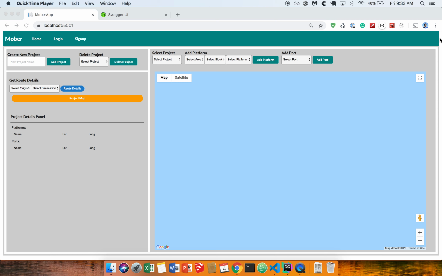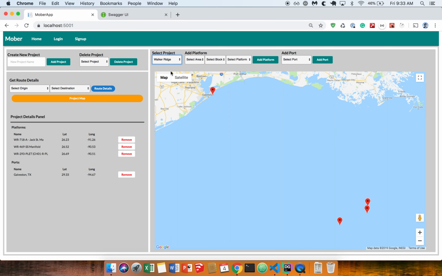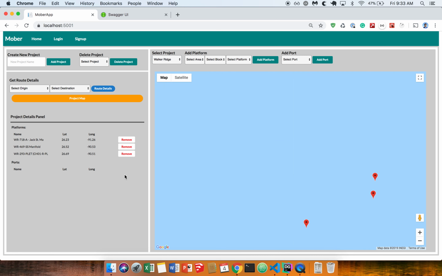And so you can simply log in, choose from an existing project you already have, or create a new project. In this case, I'll just go to an existing project I have. It'll display all of the platforms and ports on that existing project. It'll show them on a map. It'll show them to you in the details panel, and you can remove any of them just simply by clicking a button. You don't want Galveston on your project, remove it.